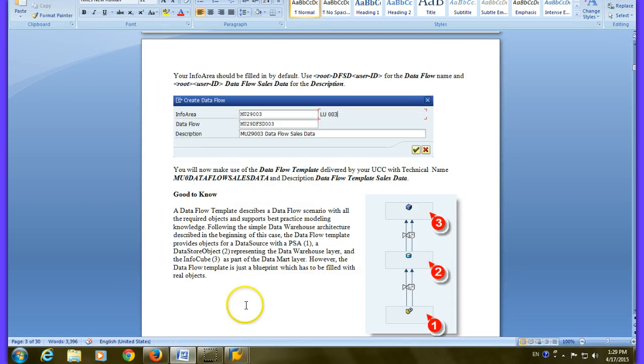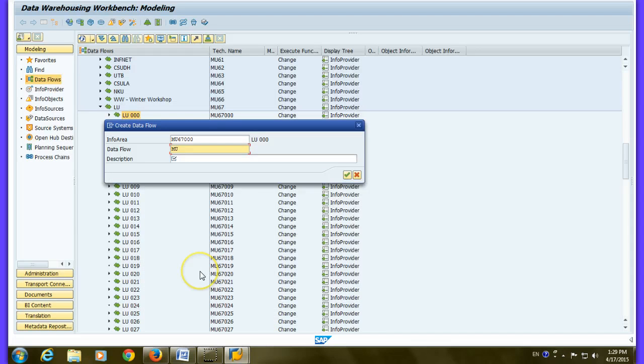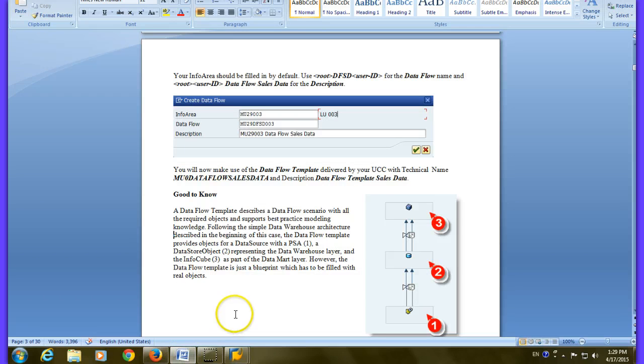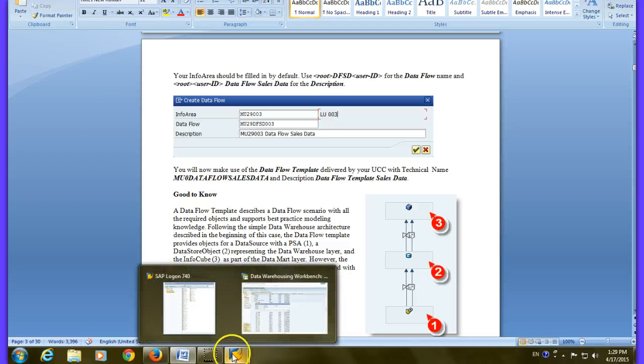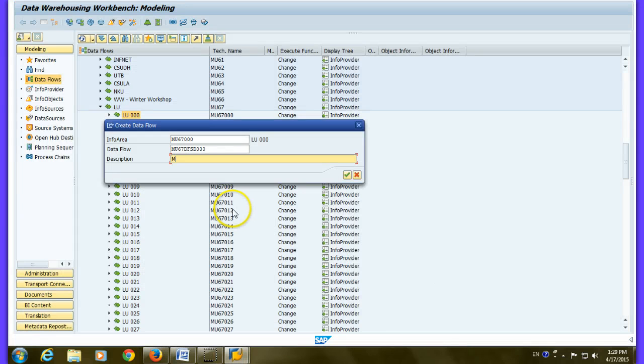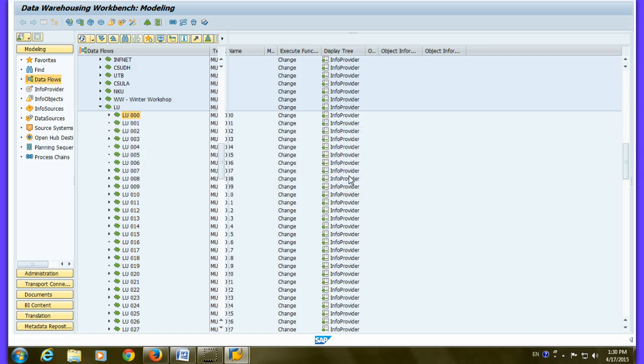Here I will name it as MU67 DFSD and my login ID is 000, so you type in your own login ID and then the description would be MU67 login ID data flow sales data. And then I run it.